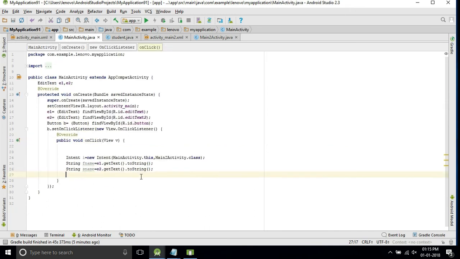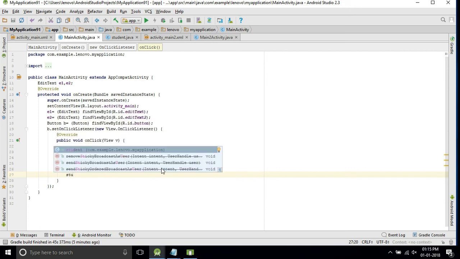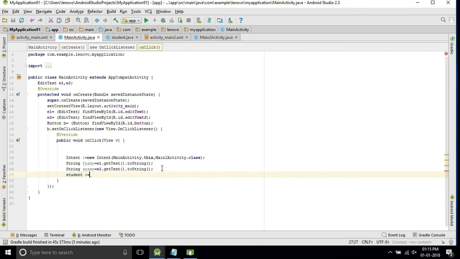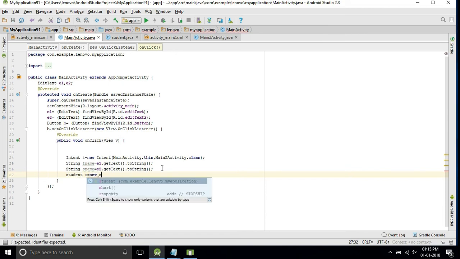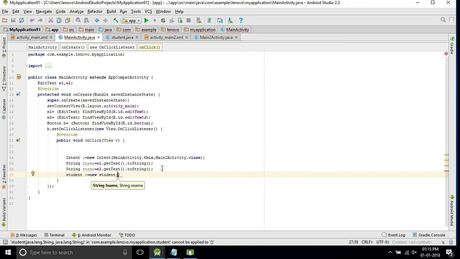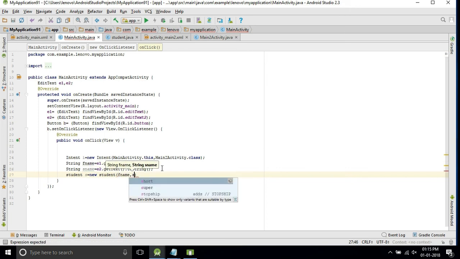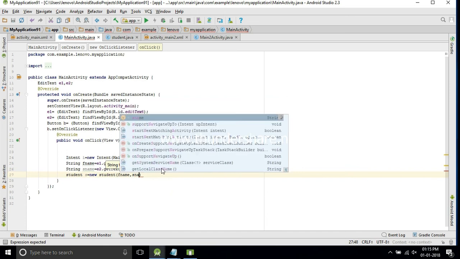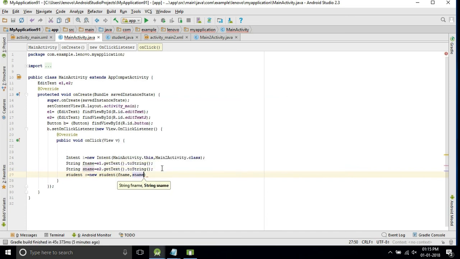Now we need to create the Student object. For that, Student s equals new Student, with both variables fname comma sname. Now the Student object is ready. If you have more than 100 pieces of data, you can easily send them by creating only one object.